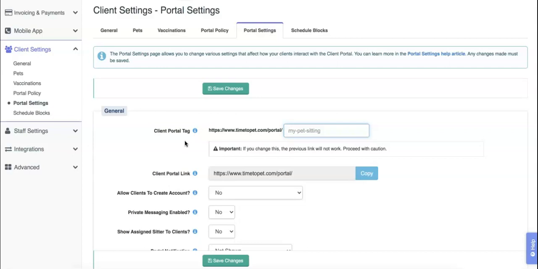Most customers will set their client portal tag to match their business name and will add this as a link to their website, usually underneath a client login button in their header section.